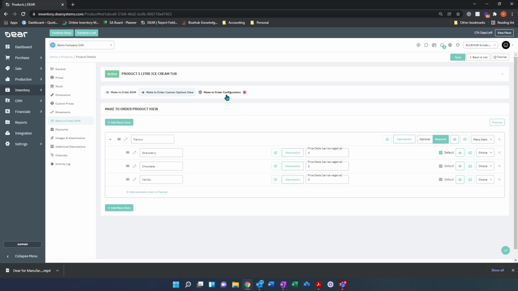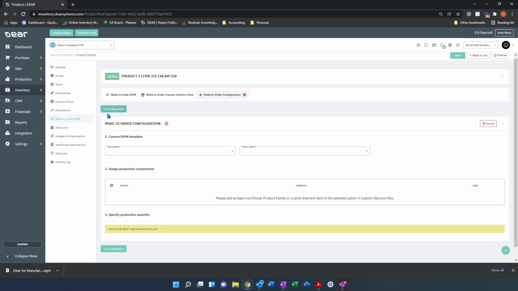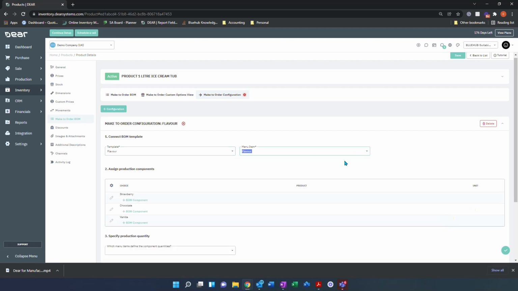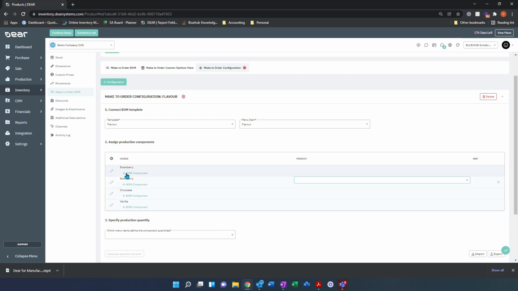Once we've configured our custom options, we can then finally go to the actual configuration itself. Now, this is where we're linking actual SKUs in the system to the options that we've displayed. So we can go ahead and select configuration. We can select our template, which was flavor, and we can select our menu item, which was also flavor from the previous screen. Now we've selected our template and menu item, we just need to link actual components to the options. So from each of the choices, you can select BOM component.